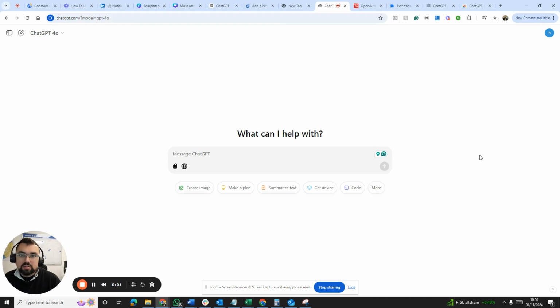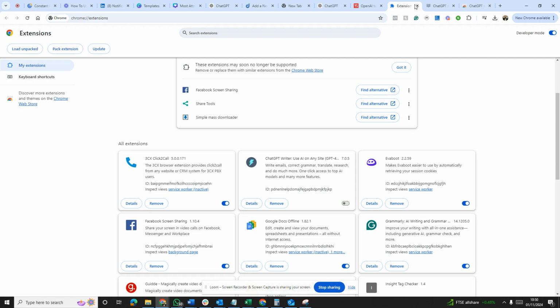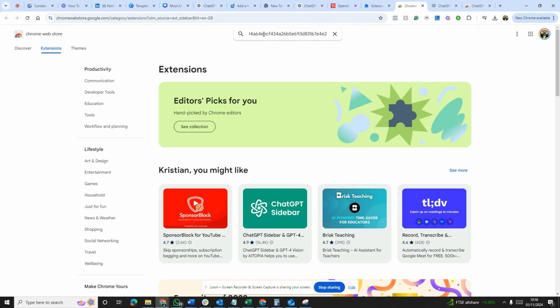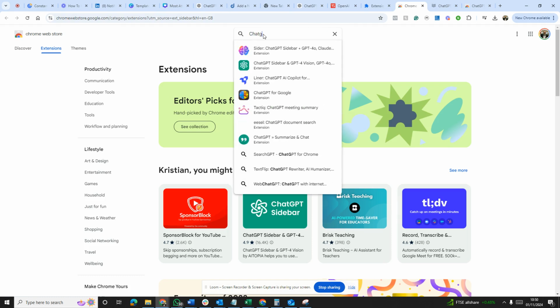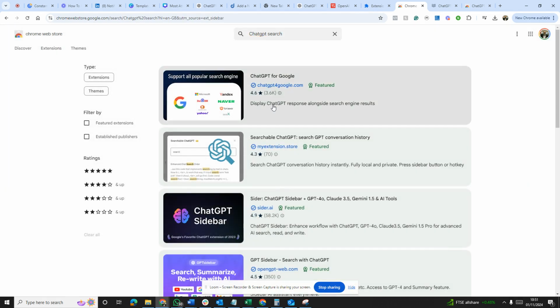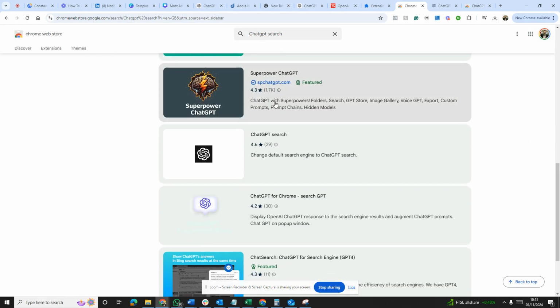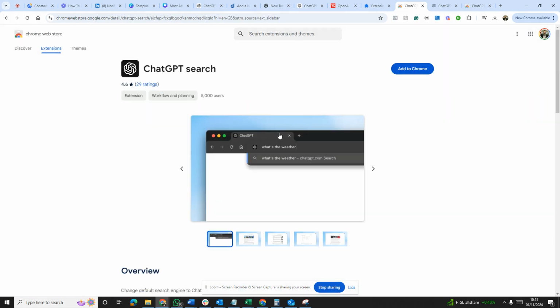Hi, here is how you can use ChatGPT as your default search engine within Google Chrome. So the first thing you need to do is come into your extensions, then open up the Chrome store, search for ChatGPT search. Find it here, so it's this one.